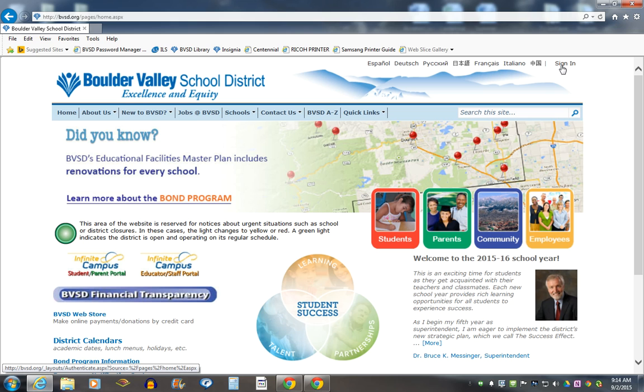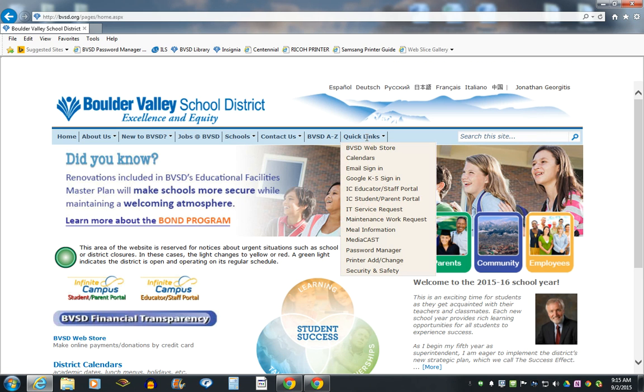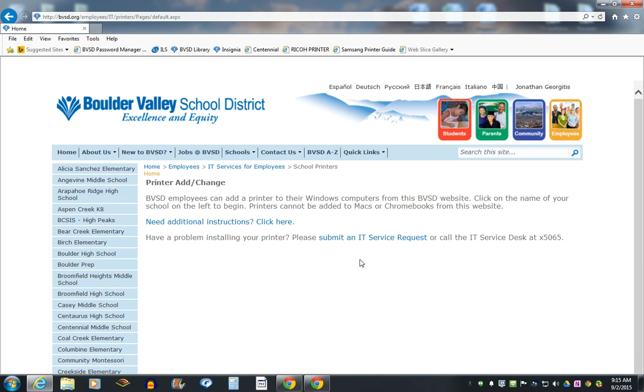And let me preface this by saying if you have a Mac computer, you're not going to be able to add this printer. It's not set up for Macintosh. There is one in the school, and I would just put in an IT ticket if you need to get a printer set up for the Mac, like laptops. So I'm going to click sign in, and now I should see my name right there in the upper corner. And now when I go to quick links, I can go to my printer add change.